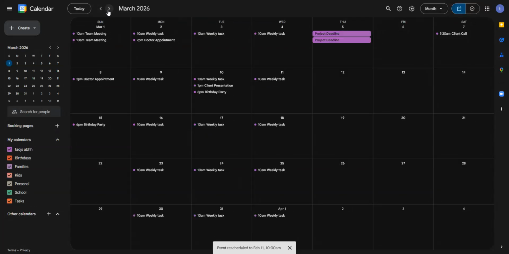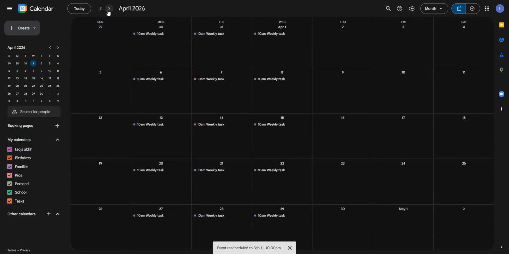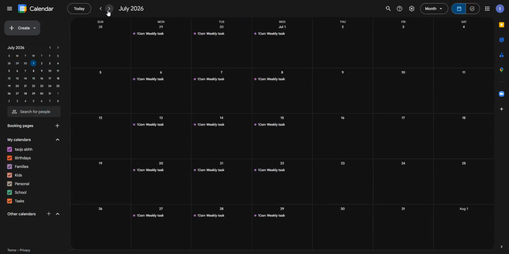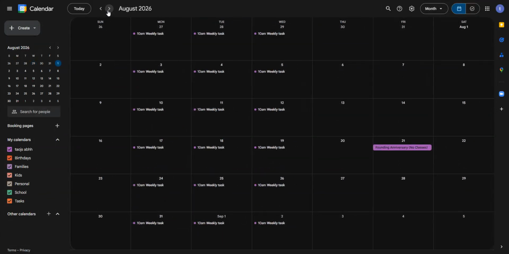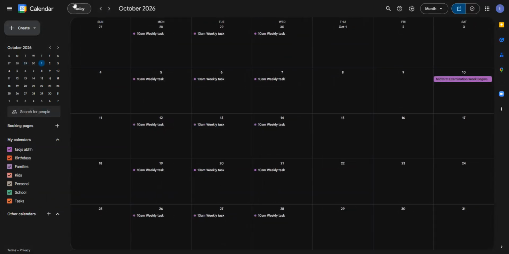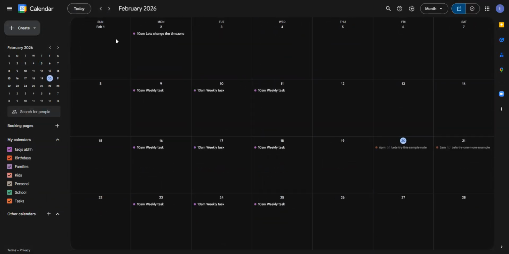You'll see a prompt asking what to copy. Choose this and following events if you clicked a specific week and only want to copy from that point forward. This is great when you've made changes mid-series and want the copy to reflect the current version. Choose all events in series if you want an exact copy of the entire recurring plan from beginning to end.